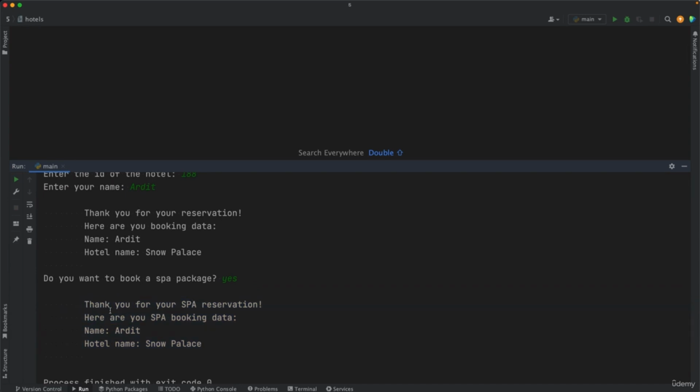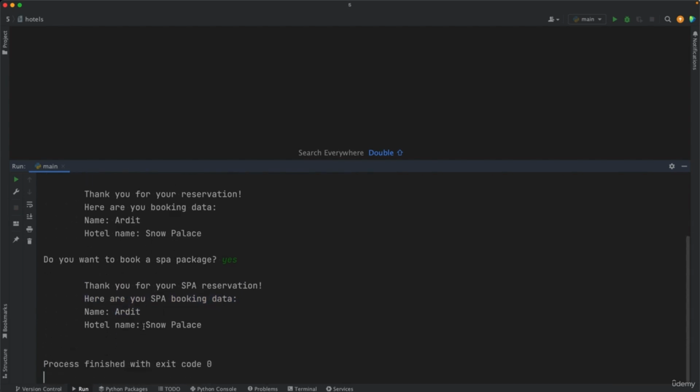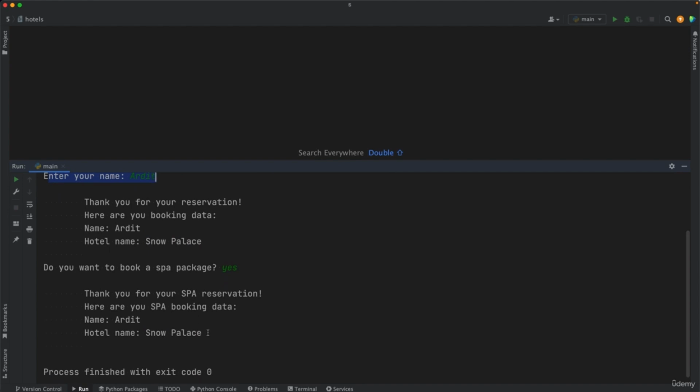Thank you for your spa reservation. Here your spa booking data are added, which is the same name as before. Hotel name is the same hotel that we have booked in the first step here, right? So that's the new feature. The new feature, as you can see, allows users to book a package from a spa hotel.